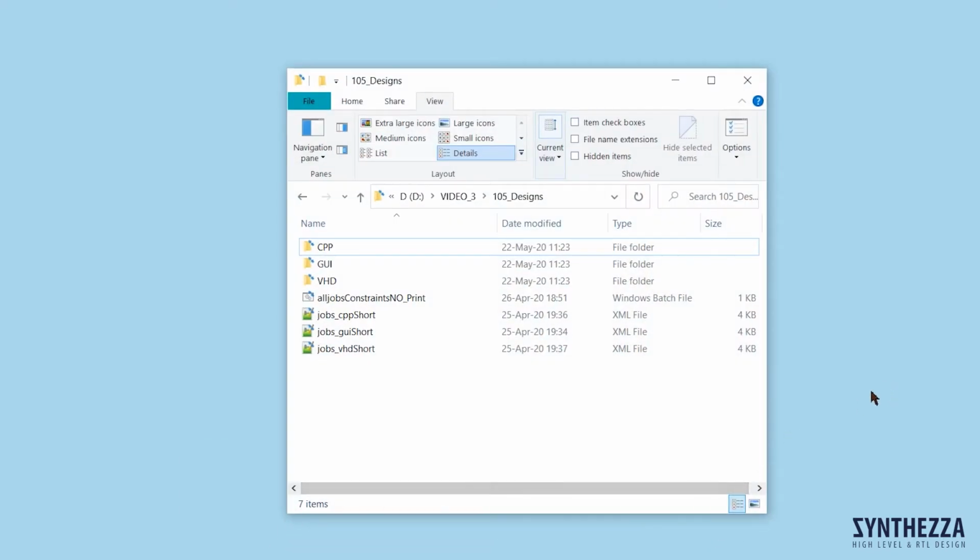This is our working folder before we design. This folder contains three subfolders: GUI, CPP, and VHD. In each subfolder, I have 35 projects presented in different forms: ASD, CPP, and VHD, with a total of 105. If you think that all of these projects are very simple, you are mistaken. Among the 35 projects in each set, there are 6 simple, 7 medium, 20 large, and 2 huge projects.